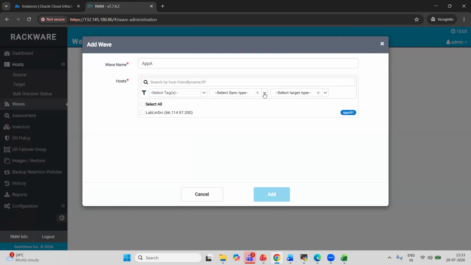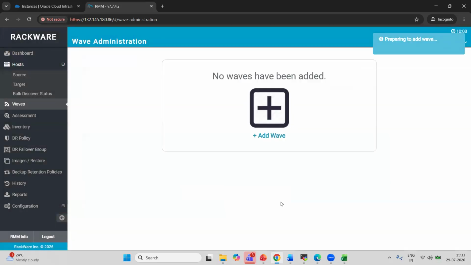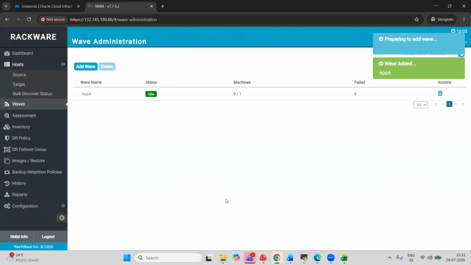And of course, there are other tags as well, depending on the sync types you want to perform or the target types that you want. You can do these filters. So I'll just select our server. I'll just click on add. So now our server has been added to a wave.